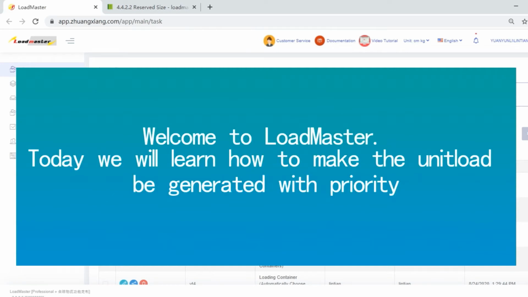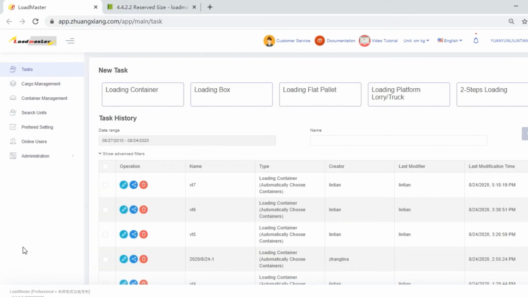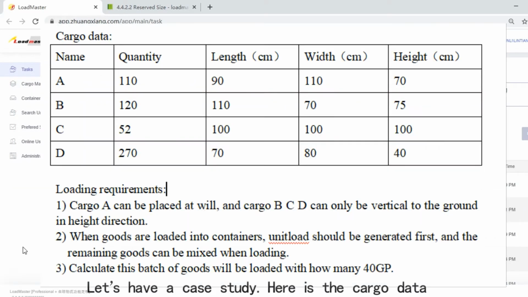Welcome to LoadMaster. Today we will learn how to make the unit load be generated with priority. Let's have a case study. Here is the cargo data.